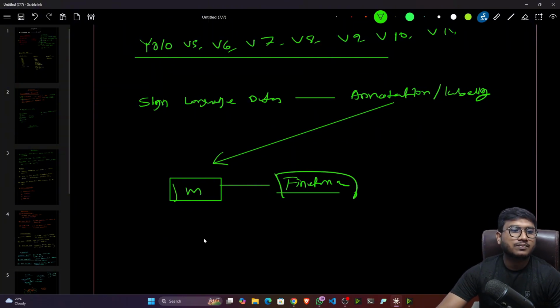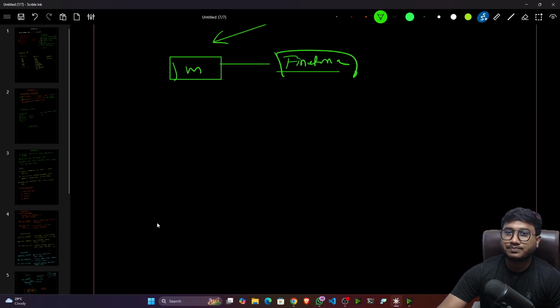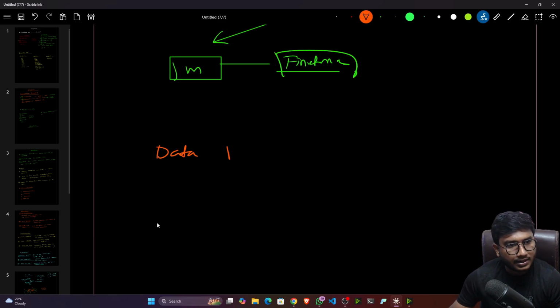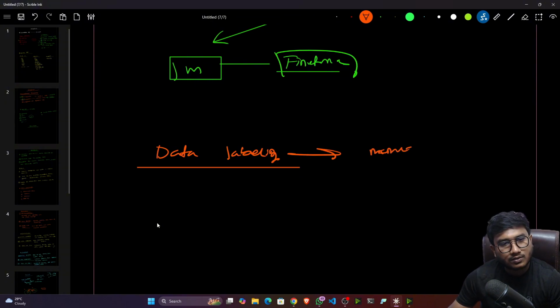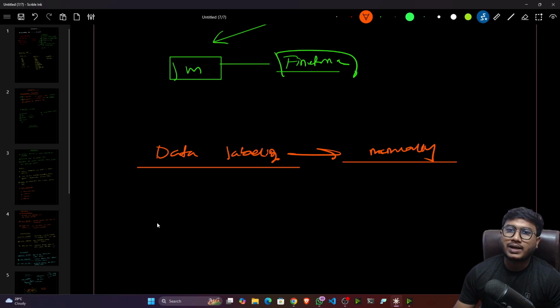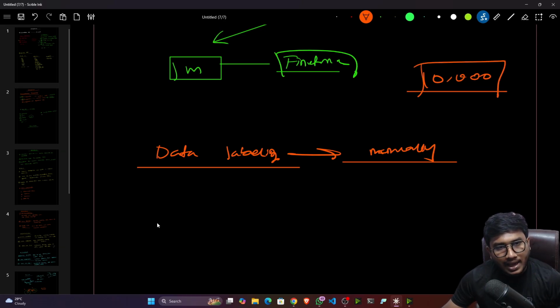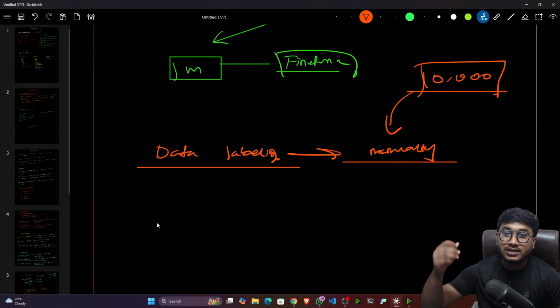But what is the major problem, the major difficulty you face here? Those who are working in the field of computer vision, I think you know the difficulty. The difficulty is data labeling, because you have to do the labeling manually. There are some automatic tools also, but at the end you have to manually observe whether these tools are labeling your data correctly or not. Let's say you have 10,000 images. You have to annotate 10,000 images manually. You have to observe 10,000 images manually.